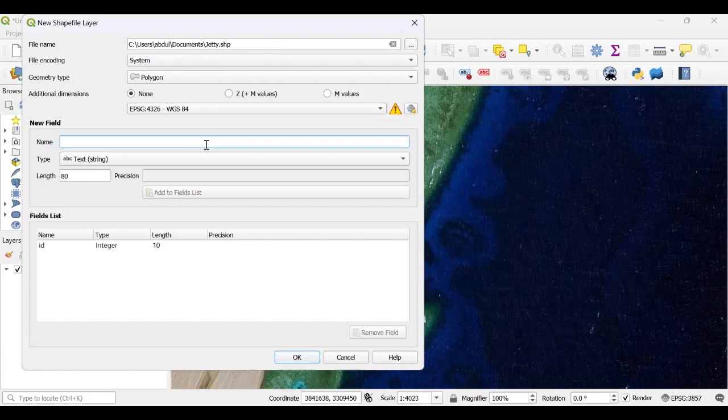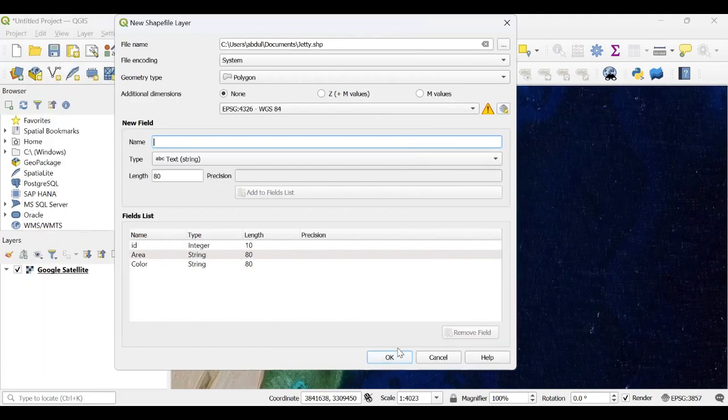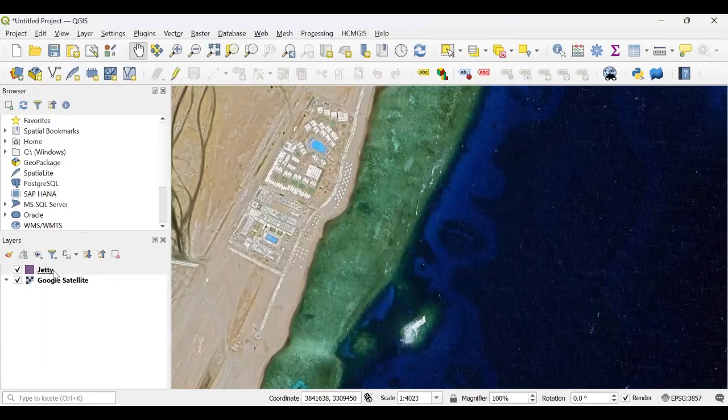Here it's very important because it gives me an advantage over others like Google Earth. Here I can add data inside the layer itself. For example, I will add a field for the area. It's a text field, and I will add it here as an area. I can add color, for example. Any data I can add inside. Then QGIS adds this layer for me.